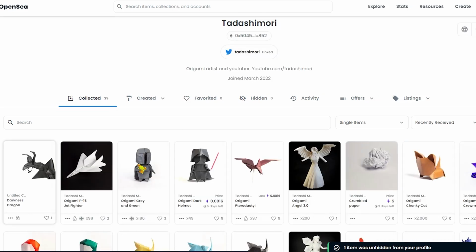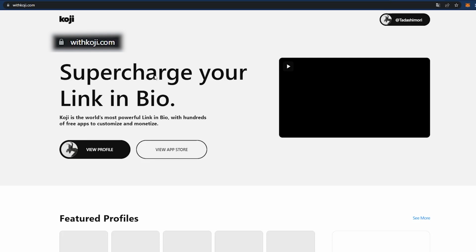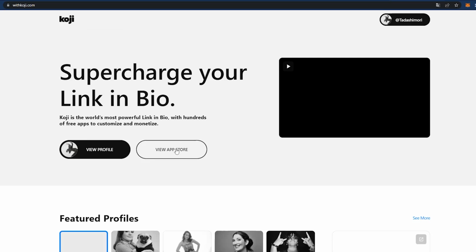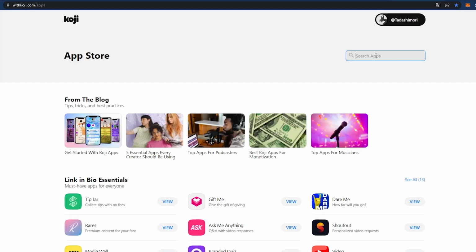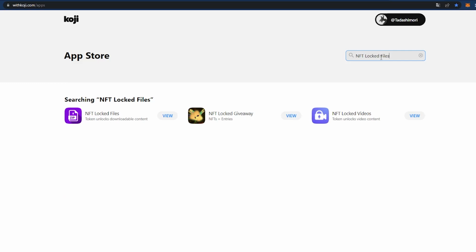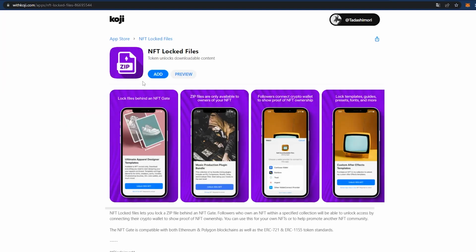Next step, let's see how to make this NFT an access key. So first thing you're gonna do is go to this page called wethkoji.com, then go to View App Store, and here you're going to search for NFT locked files, and you will find this app here. You click on Add.